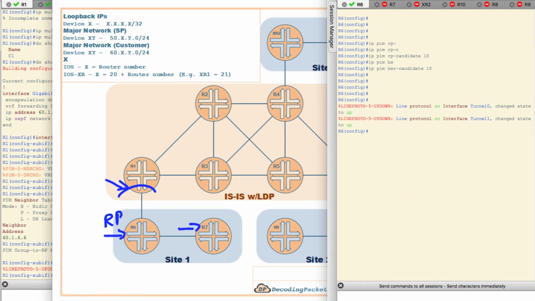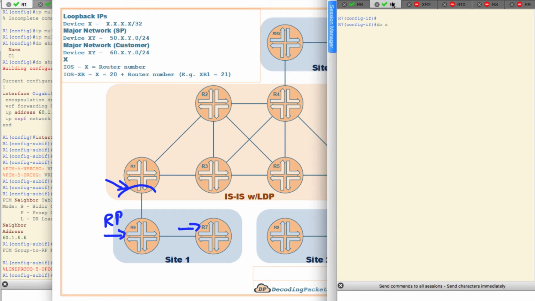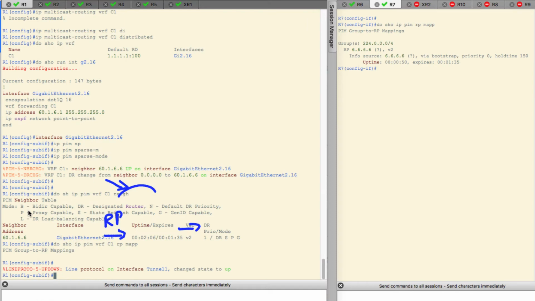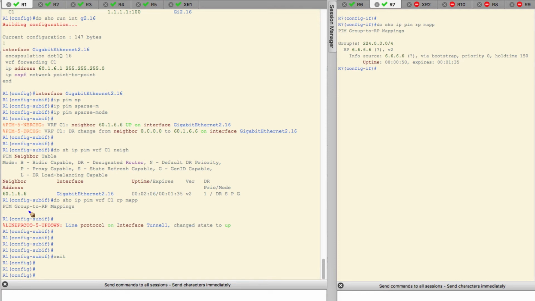So on R6, I'm going to say do show IP PIM RP mapping. And there we go, it's 6.6.6.6. On R7, I don't really have much doubt. It should be working. IP PIM RP mapping. So this is also working. It knows 6.6.6.6. And then on R1, this has to be within the context of the VRF. So I'll say do show IP PIM VRF C1 RP mapping.